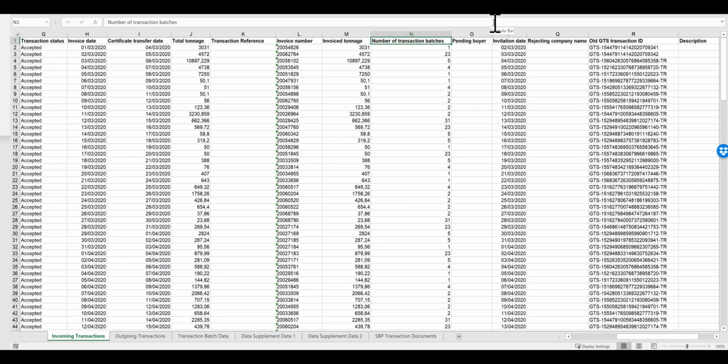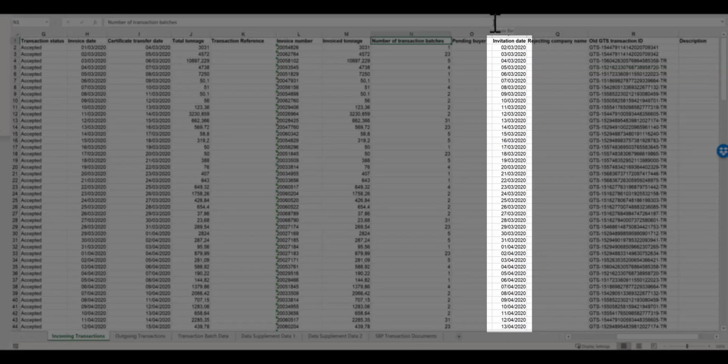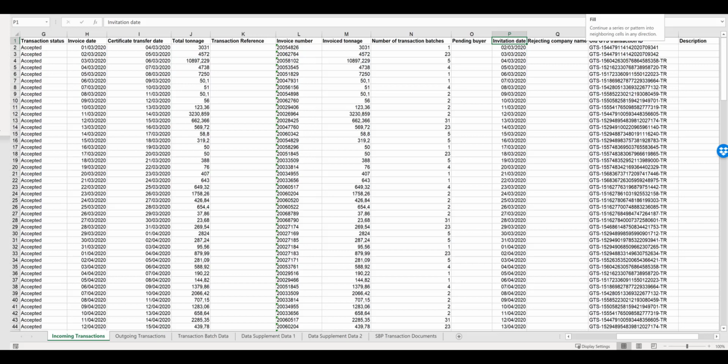And lastly, I want to point out invitation date. This is the date when your supplier sent you the transaction, so not to be mistaken with the certificate transfer date. The transfer date was when the transaction was accepted. Invitation date is the date when it was sent. We also have the old GTS transaction ID field available. This is showing you the old ID from DTS version 1.0.